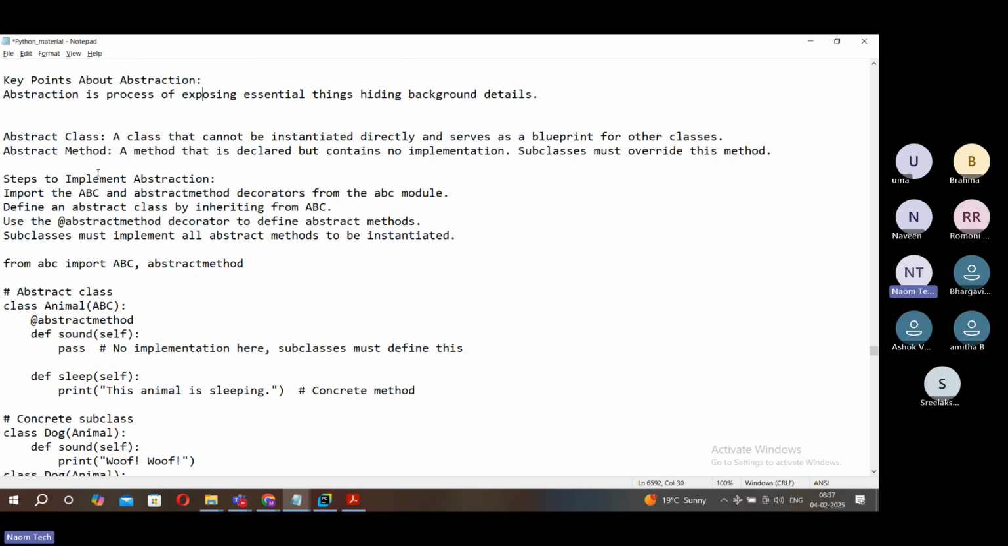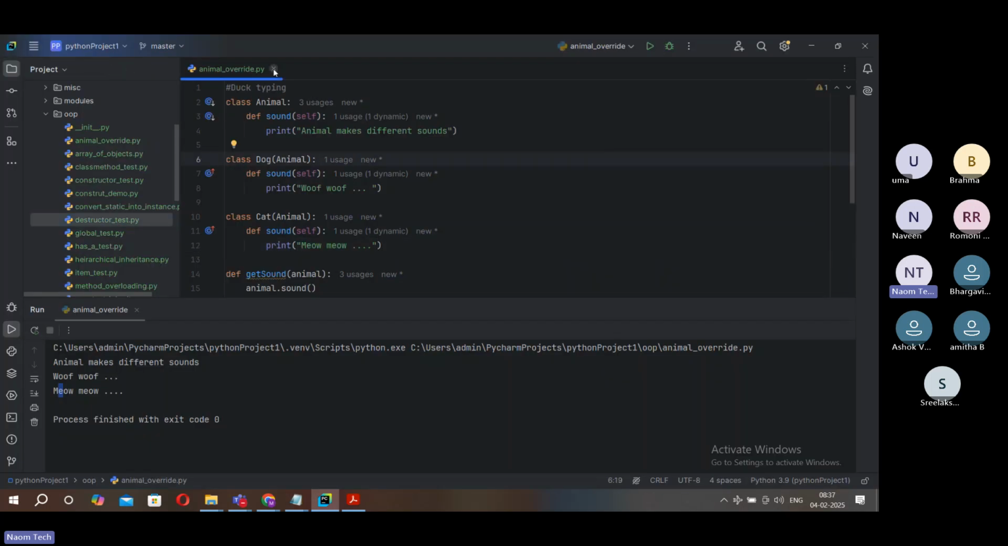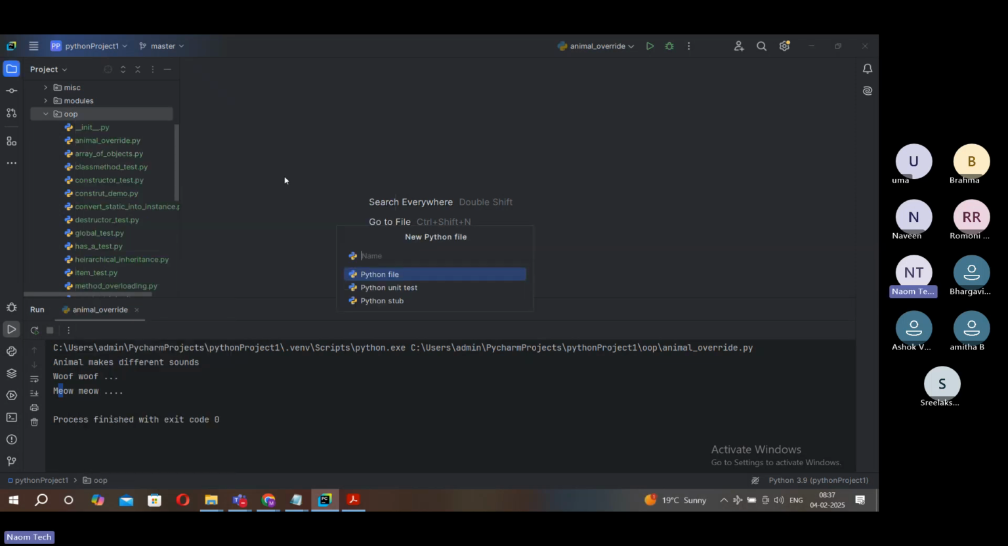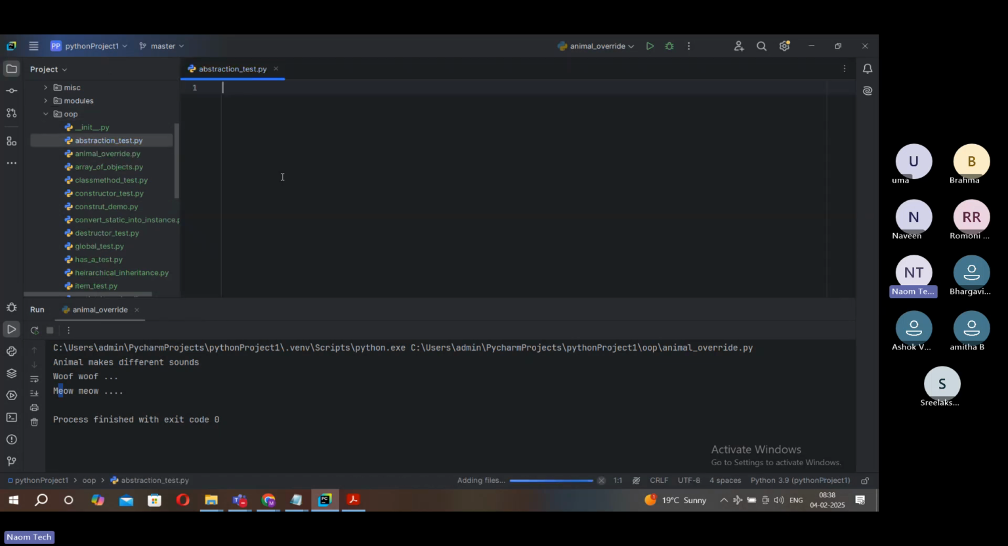We implement abstraction in two ways: one is the abstract method and the other is the abstract class. Suppose you ask me what an abstract method is, it's very simple. Let me take the examples one by one. So, abstraction test, we can say anything. Generally we implement abstraction with the abstract method and abstract class. So these are very important things. So what is an abstract method?